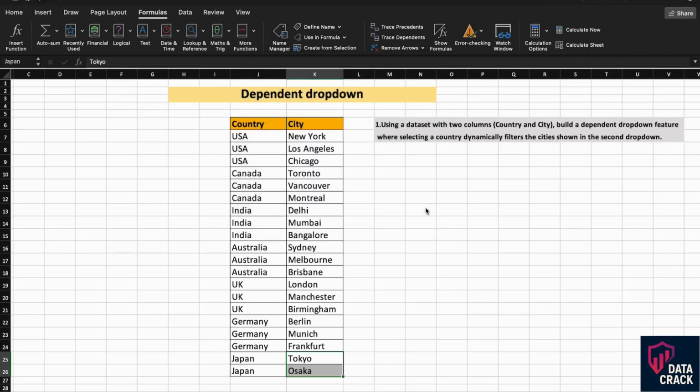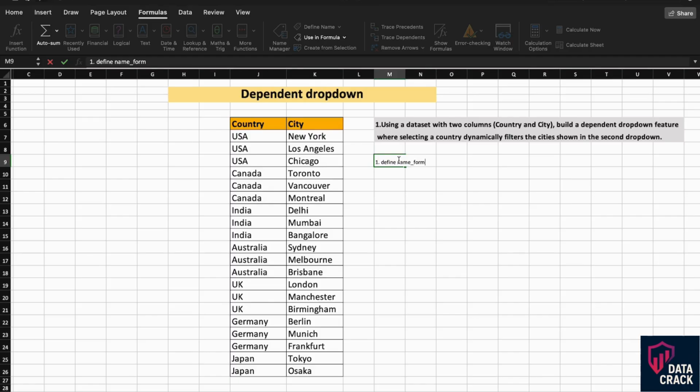Once we have defined the name for each country's cities, in the first step what we did was define the name, from where? From the formula bar. Now in the second step, we will create the first drop down.